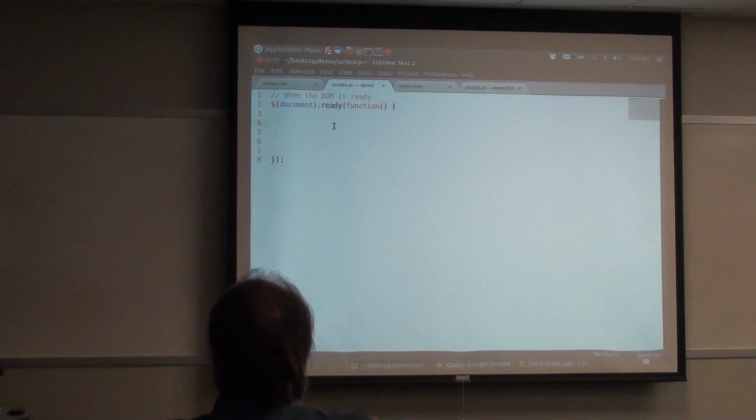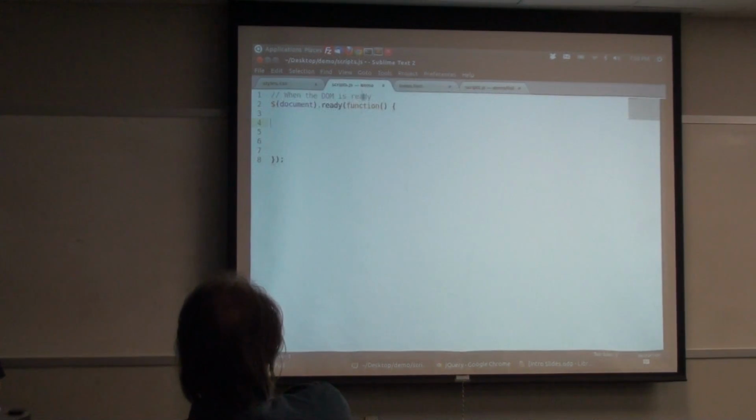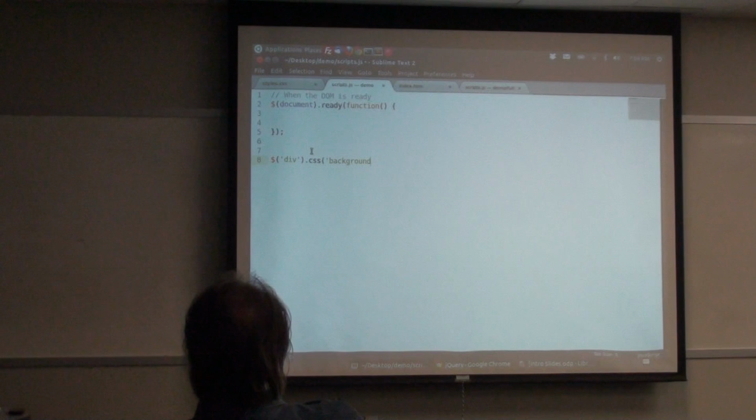So here's how JavaScript works. If we go to my HTML, we have this include right here at line 13, which is where we're including this script.js. Here is script.js. If we were to just start doing JavaScript or jQuery, either way, outside of here, like let's just make all the div tags have a background color of red or something.